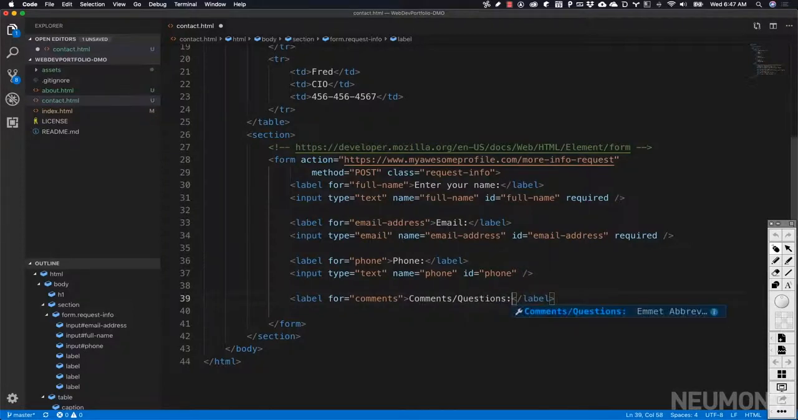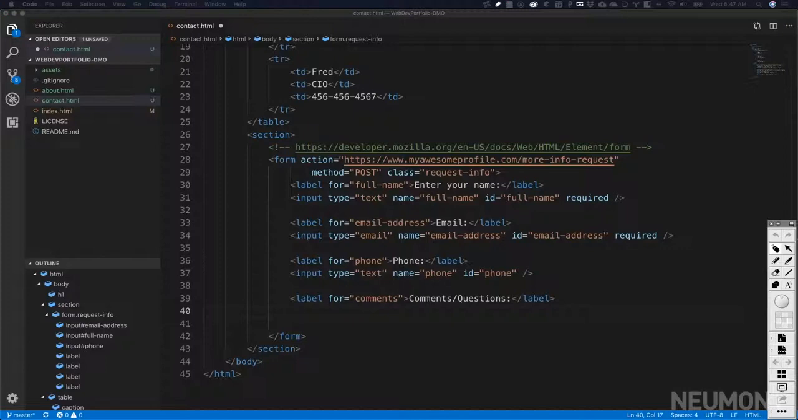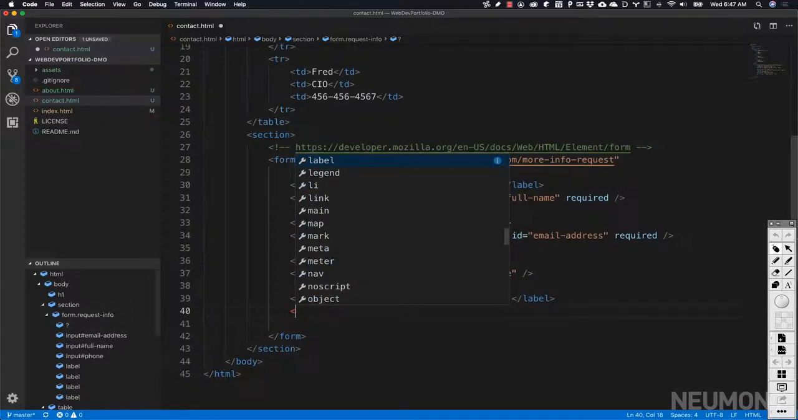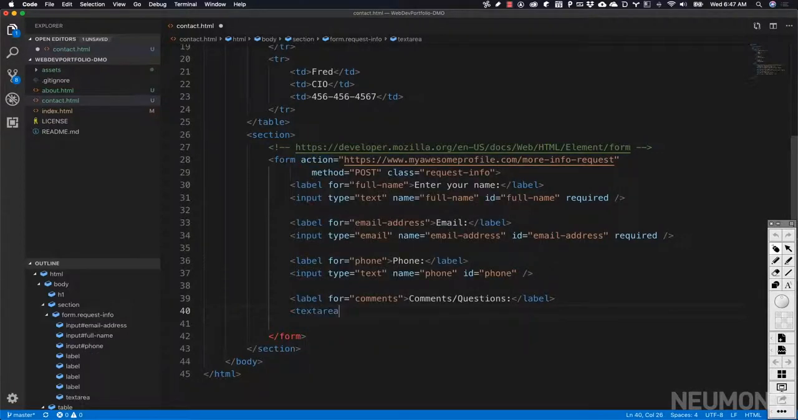Comments/questions is what we'll call it in the text. And then we want to allow them to have more text than a regular input would provide. So we're going to go ahead and use a text area for this, and we're going to give it the name of comments, because that's what we called the label, and that's what the label is referring to. Same with the ID, we're going to say comments.